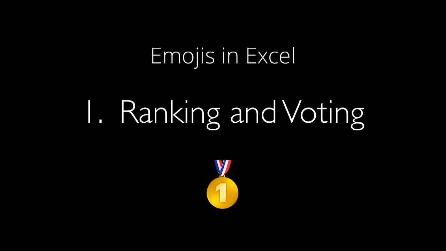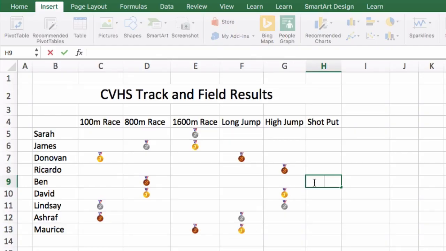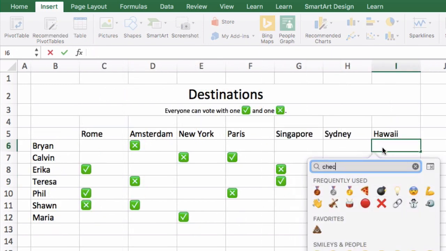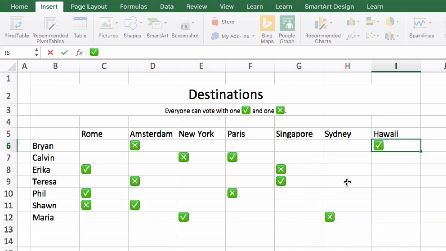ranking and voting. Emojis are a great fit if you have a grid of options to rank or some choices to vote between. Now you could use numbers for these tasks, but come on, this is more fun, right?